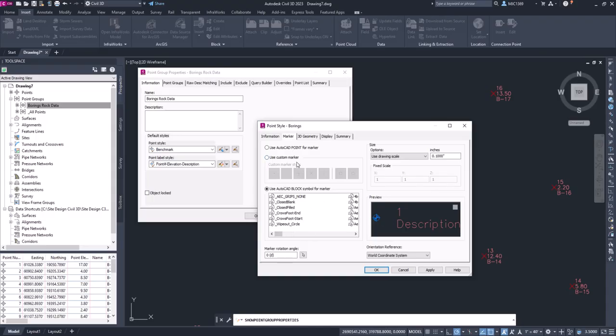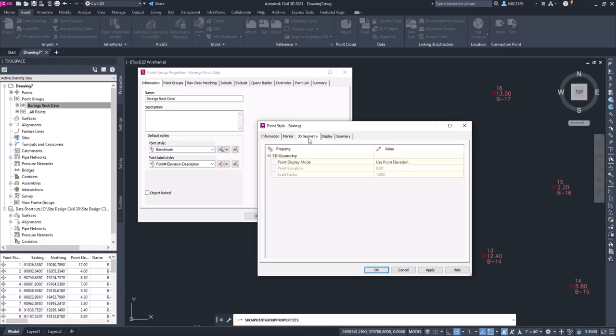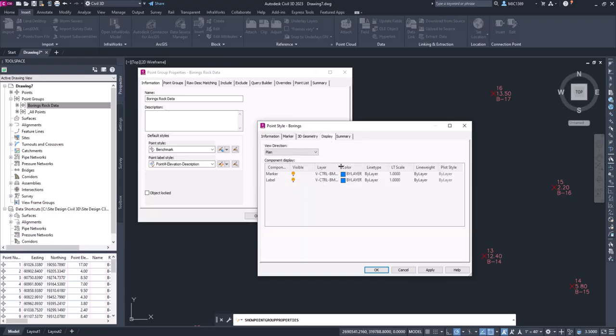If you want to use a custom marker, you can do that, or use an AutoCAD point. You can adjust the scale if you want. If you go to the 3D geometry, we're not going to worry about that, but it's going to put the point at the point's elevation. We can go to display, and this is where we're going to control the layer that this point's going to go on. If we just use benchmark, then all these borings would go to that benchmark layer.